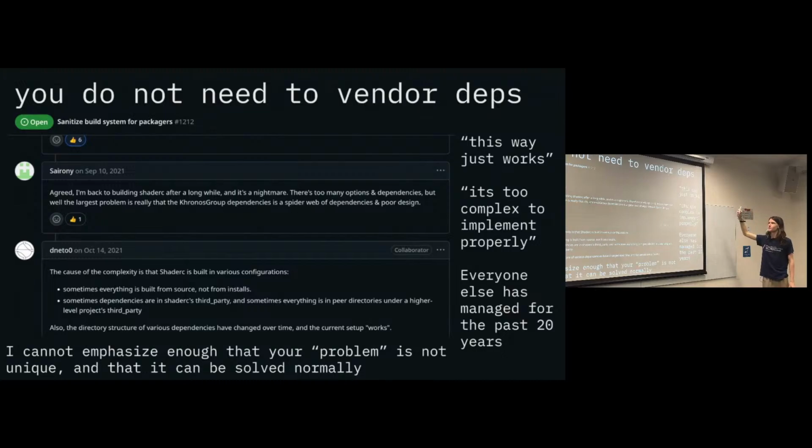Similarly, don't vendor your dependencies. You don't need to do it. Seen here, this is shader.c from Google. An open issue to sanitize the build system for packages. 6 people say, yep, you should do that. Another guy says, yes, this is a nightmare. Spider web dependencies in poor design.